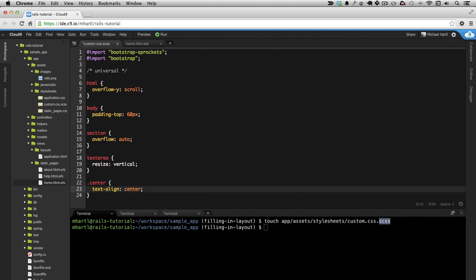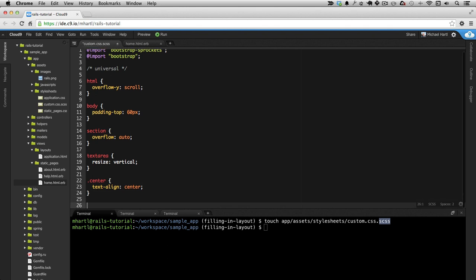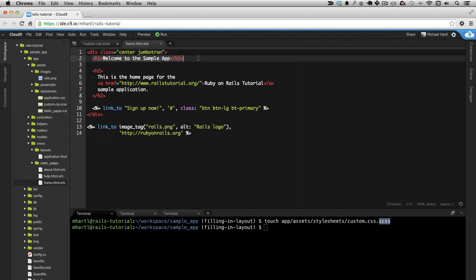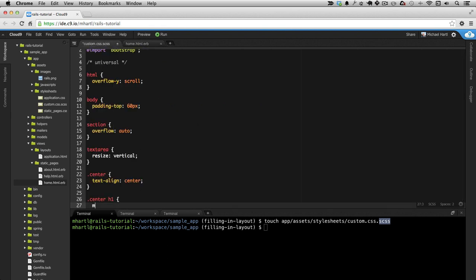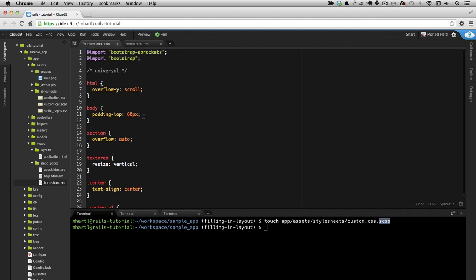I'm going to text align center, and then an H1 inside a center class, so that's this. This is inside a tag that has the center class, so this h1 we're going to style. Give it a margin on the bottom, 60 pixels. So this is a pixel.